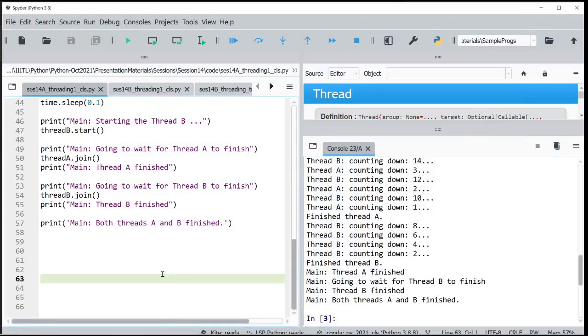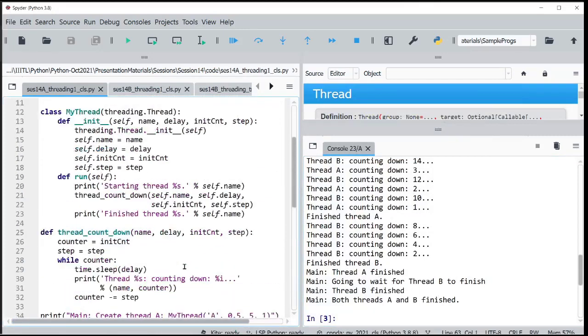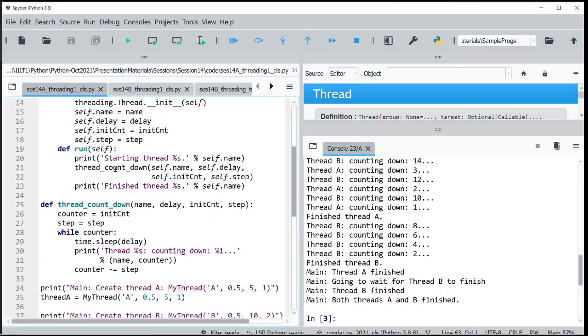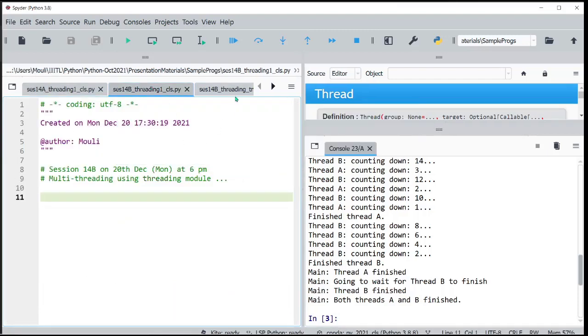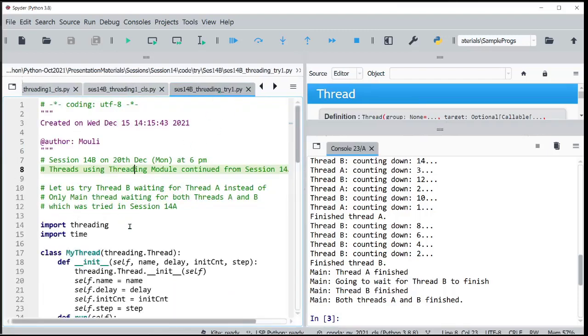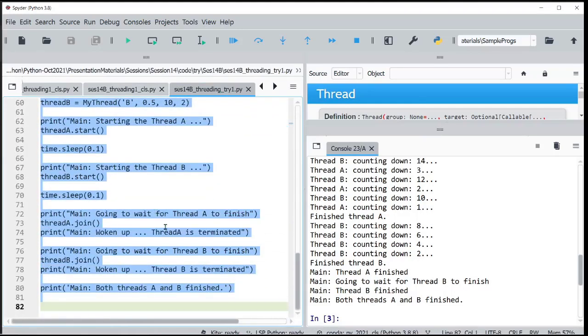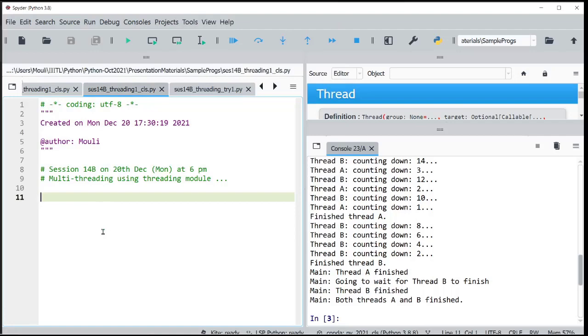Now there was a question yesterday or last week: can a thread wait, not the main thread, can another thread wait for somebody else, its sibling, as we call it, to terminate? We have to make a small modification to this code to make it happen. So I have written code as I told you last time. Let me take this. I think this will explain the particular thing.